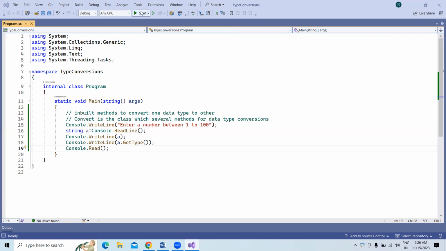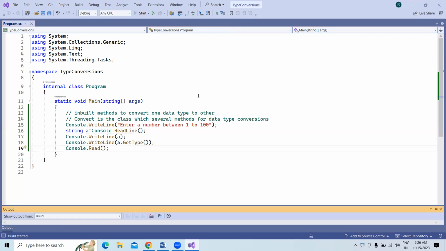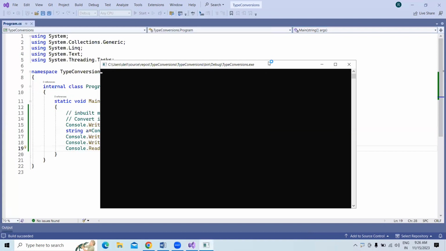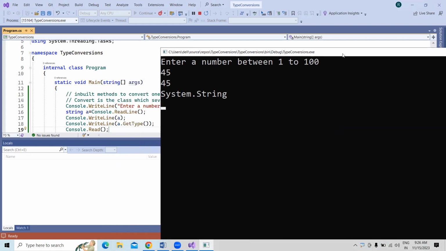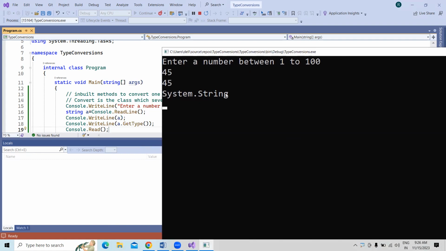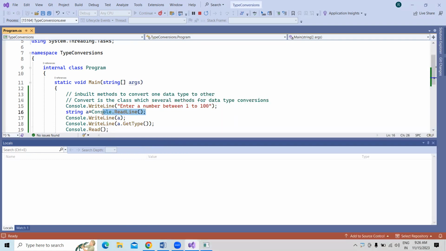Okay, now you can observe here: enter a number between 1 to 100. Now I am going to enter some number, 45. Hit enter. Now you observe 45 got printed, but what kind of data is stored in this A variable? It is saying System.String. It means that the ReadLine method will always return you string data.